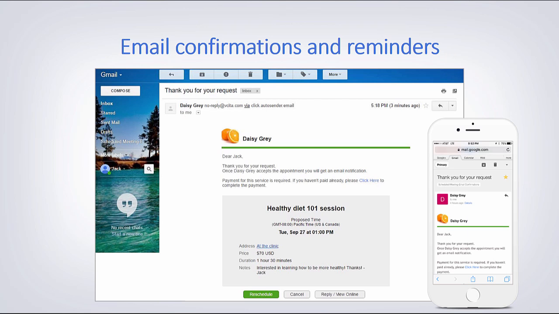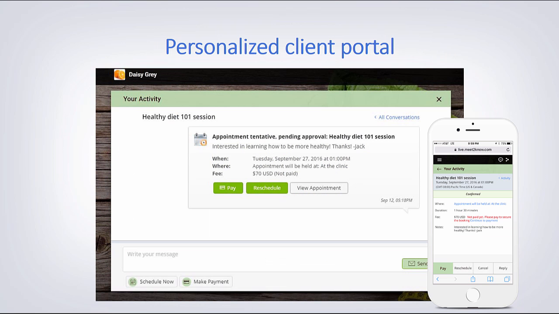One important thing, guys, is that all these emails look and work great on mobile devices as well. So if I'm on the go, I can continue the process from any device. Let's click View Online, and that takes me to my personalized client portal on top of Daisy's live site, where I can see all my activity history, all my previous interactions with Daisy as a client, and this includes, of course, this upcoming scheduled appointment and all its information.